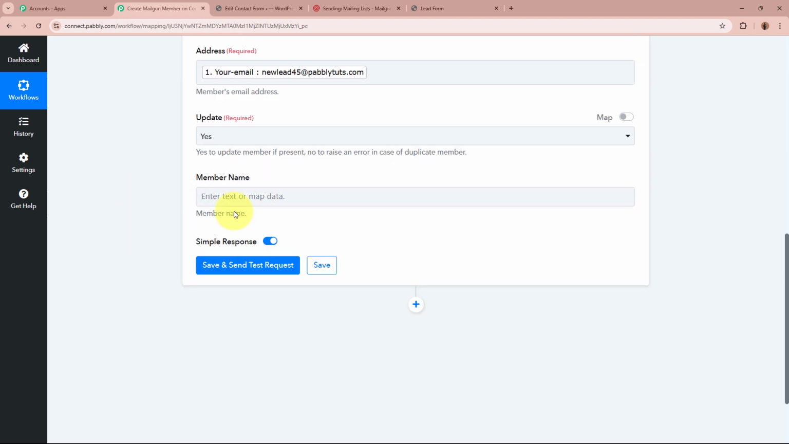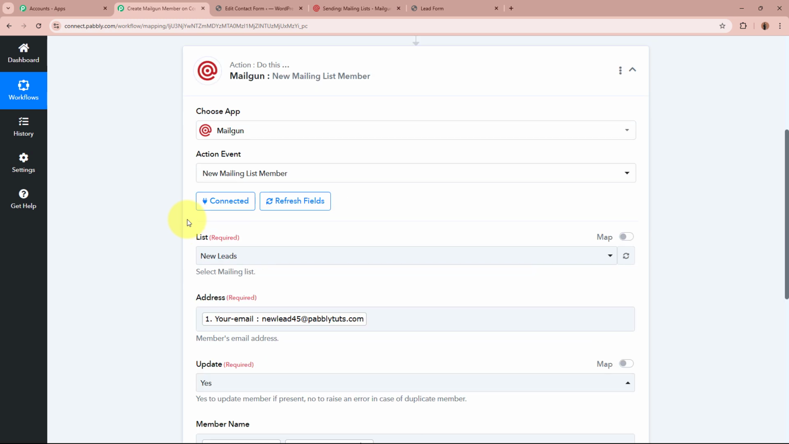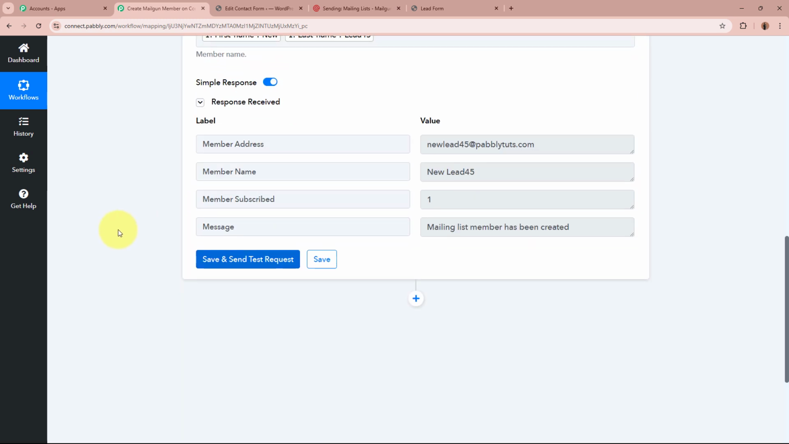Then it is asking for the member's name. For that, I'm going to map the data: first name, space, last name. After filling in all the required details, I'm going to click on the Save and Send Test Request button. Over here, the response comes as: member has been created.